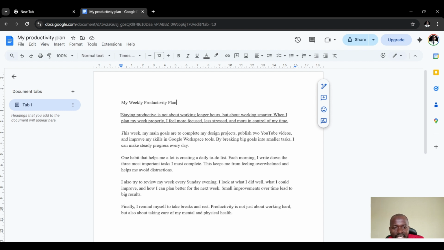If I want to take the underline property out of the statement or expression, all I need to do is to highlight the statement once more, and I'm going to click on the underline feature, and it got taken out.